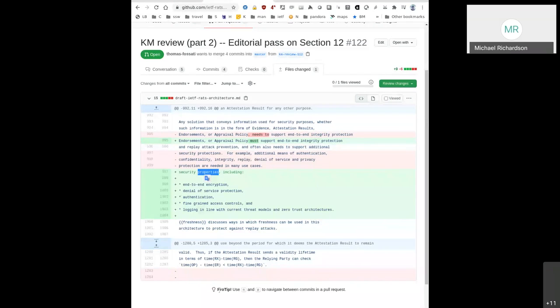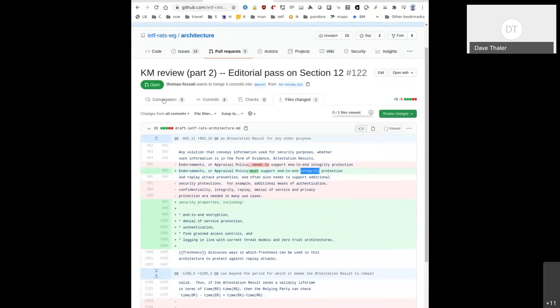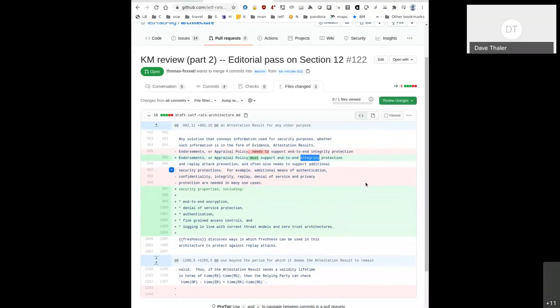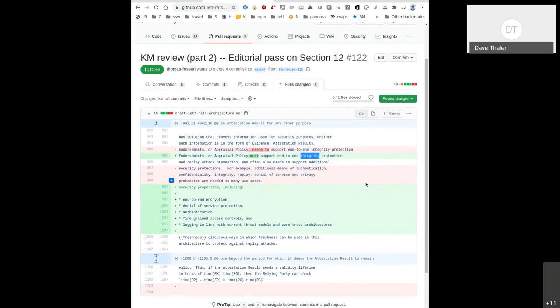Right. And you can see in the old text, it had some redundancy, like it had both confidentiality and privacy protection in red. And that is now just end-to-end encryption, which was Kathleen's term. Right. And integrity is the one that we said was problematic in the old text because it duplicates line 995, where it talks about integrity protection. And 996 has an also, so it's integrity and also integrity. So that's not in the bulleted list. Okay. And Kathleen did add fine-grained access controls and logging in line with current threat models and zero-trust architectures. Those are Kathleen's bullets.